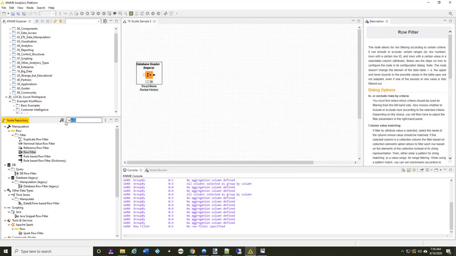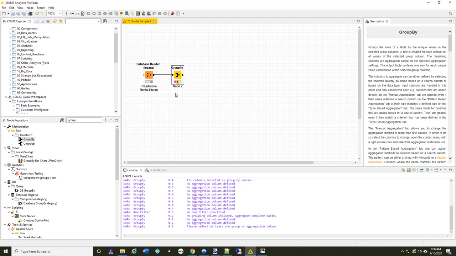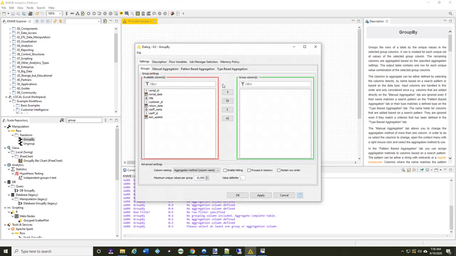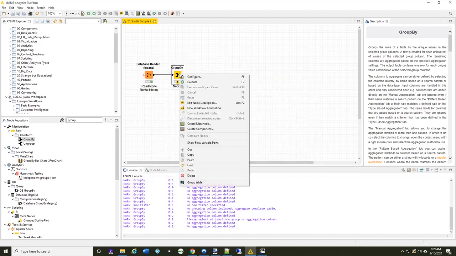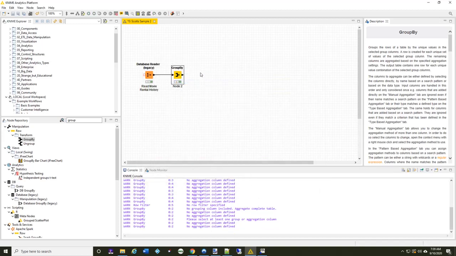So I'm going to go ahead and search for the group by node, and I'll just double click it to connect it to the node that was already highlighted. And I'm going to turn around and just say I want customer ID and the movie title. And that's it. I'm not going to do any aggregation, so this is just a unique list of each customer and the movie that they have rented.